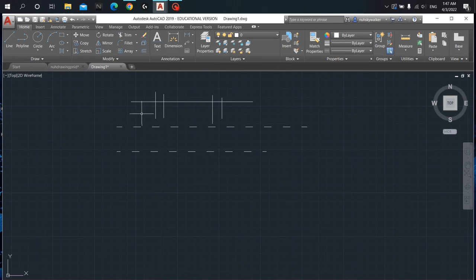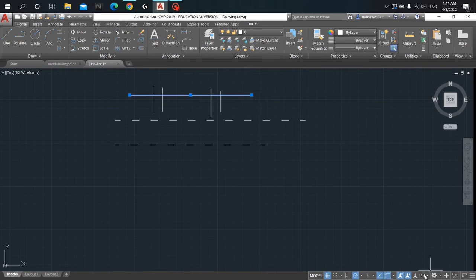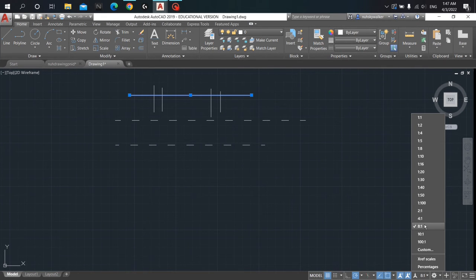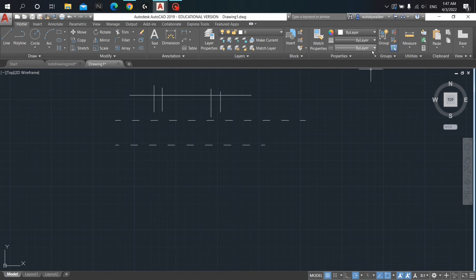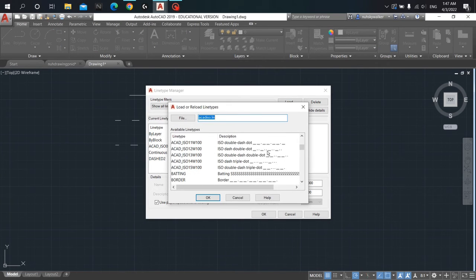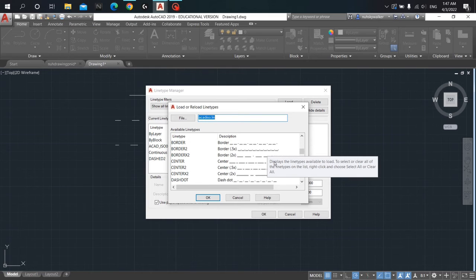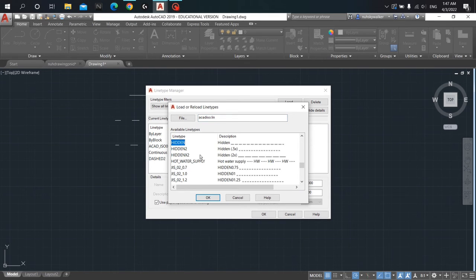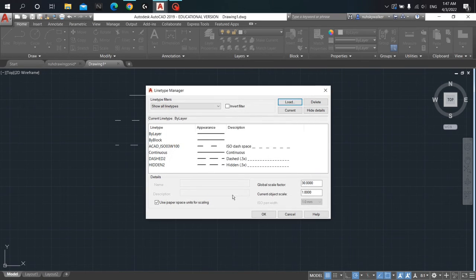The first thing you have to do is select this particular normal line. Then change the scale to 8 to 1. This is just my preference; I prefer to use the scale of 8 to 1 for most of my projects. Then go to Other, then Load, and choose the type of dash that you would like. Let's say you would like a hidden line such as this one. Left click that, and click OK.